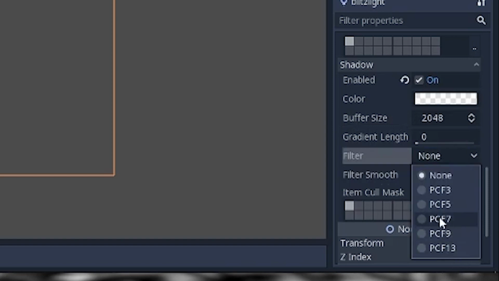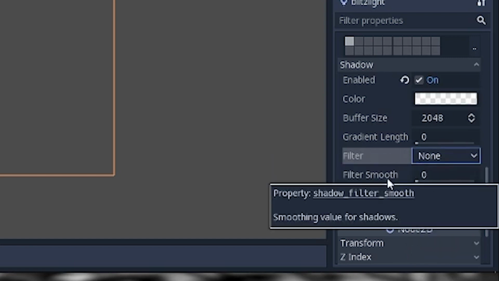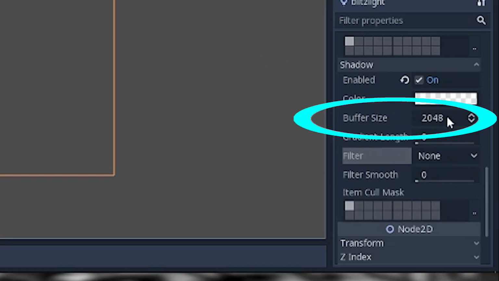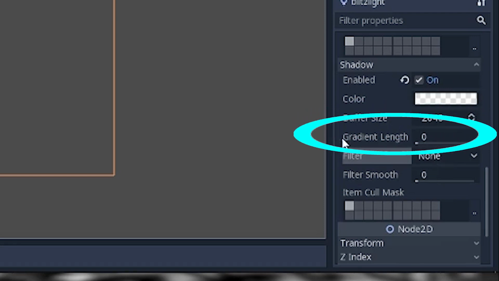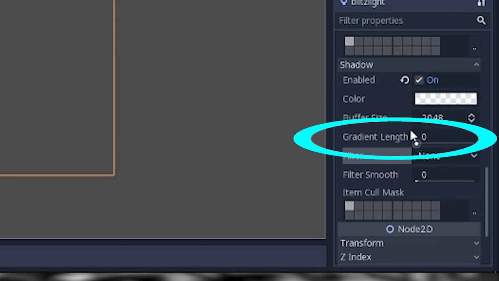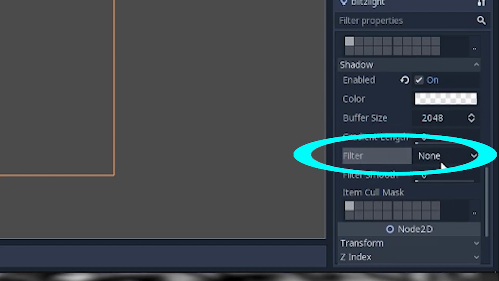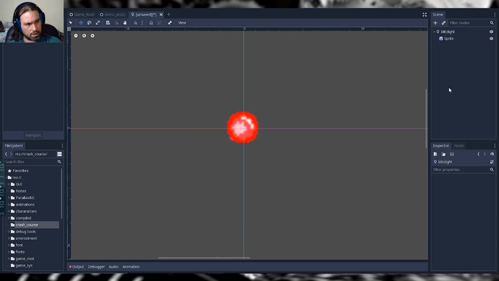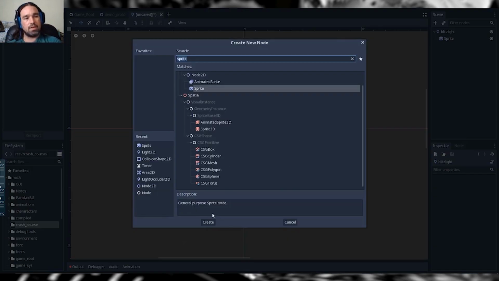I did some reading on it, and I think it's just like how many times it applies, basically. Not 100%, but you can also use your filter smooth to smooth out all that stuff. In summary, your buffer size will affect performance and how clean the overall shadow looks. Your gradient length will determine in pixels the distance between your solid and your transparent shadow. Your filter is going to also smooth up and clean the transitions, as well as filter smooth will actually smooth up the filter.